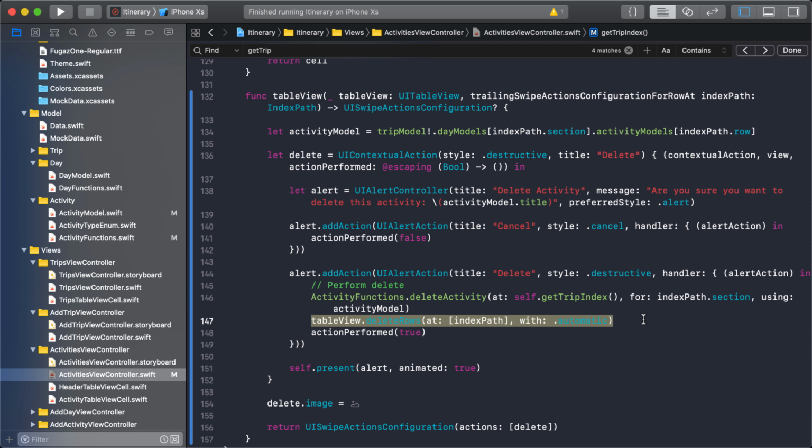Okay, so we'll delete the row in the table. That's fine using this index path. That's the one we're swiping. And we'll use an automatic animation for that. And then action performed will be true. Okay, and this just presents the alert asking them, do you want to delete or not?